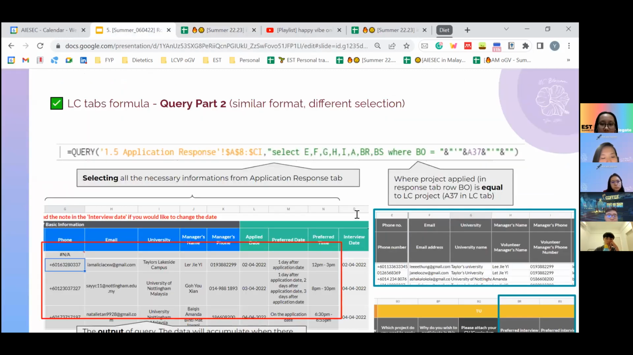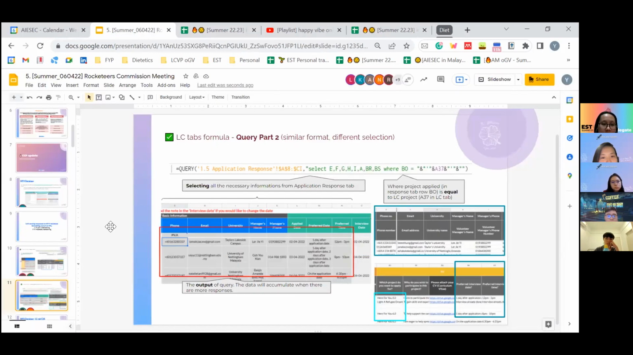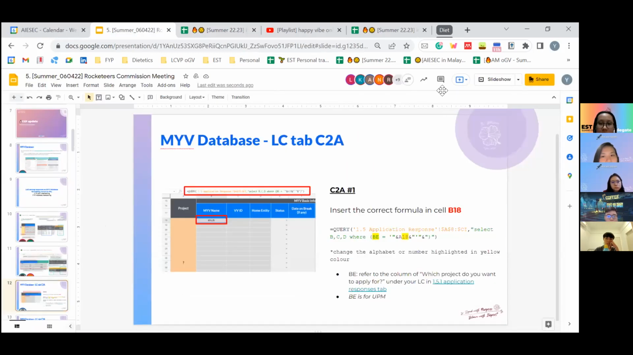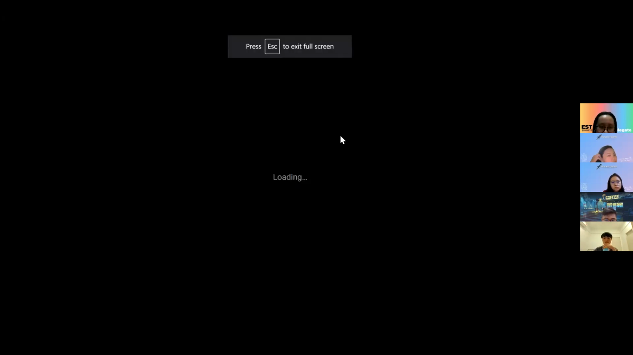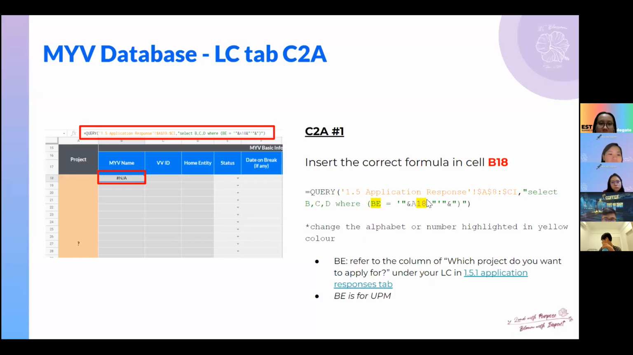So this is a brief explanation, and then let's go into what you need to do. After you have understood what the data and the formula mean, here is call to action one: insert the correct formula in cell B18. B18 is here, and this is the formula. Basically, you just copy and paste the formula itself, from the equal sign until the bracket. What you need to change is only the alphabet and the number that I highlighted in yellow.